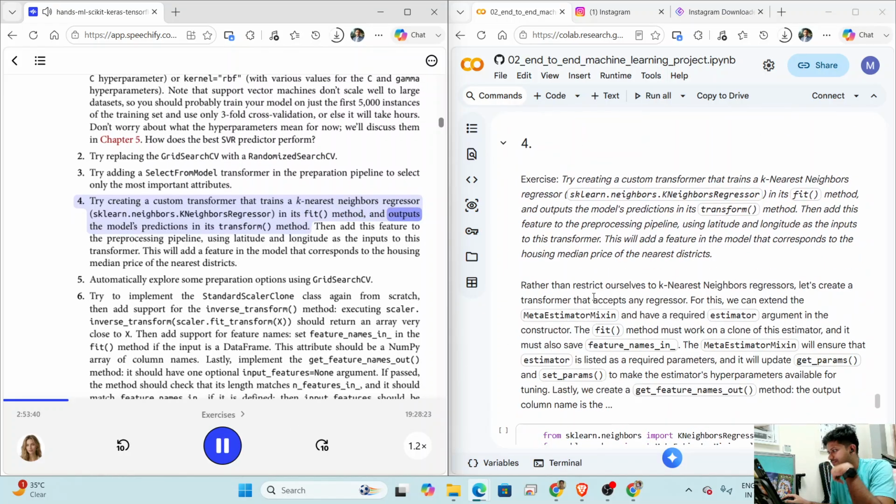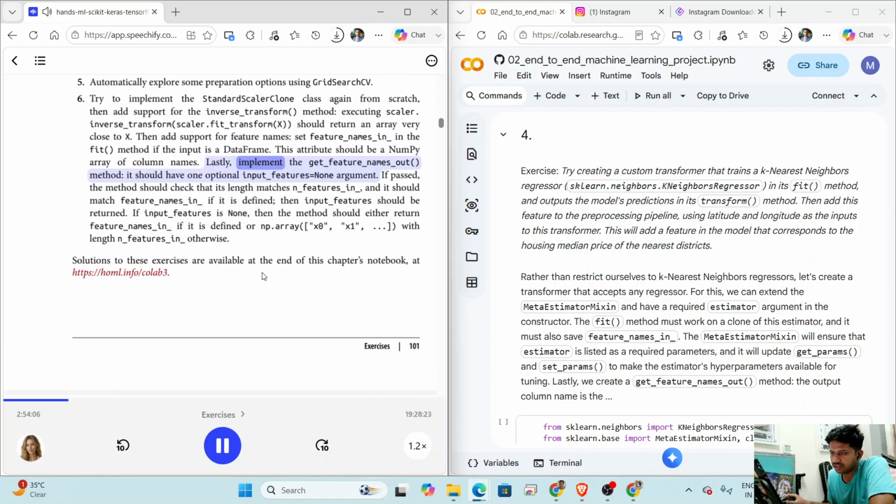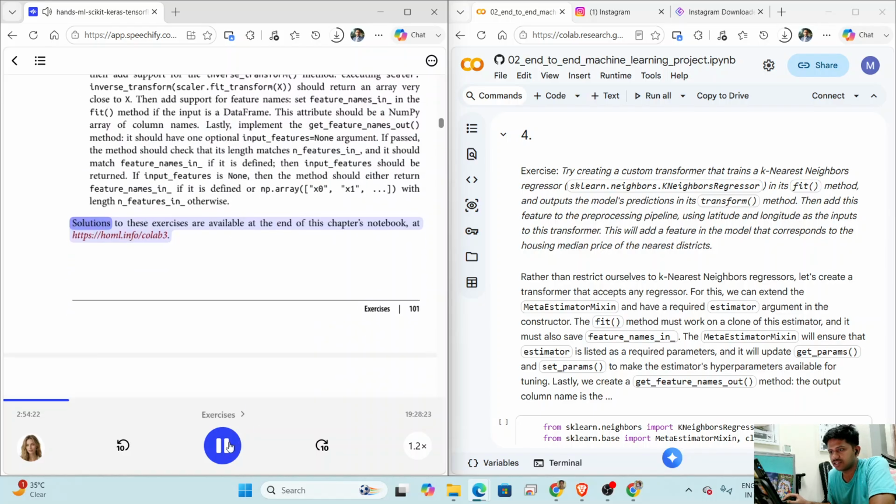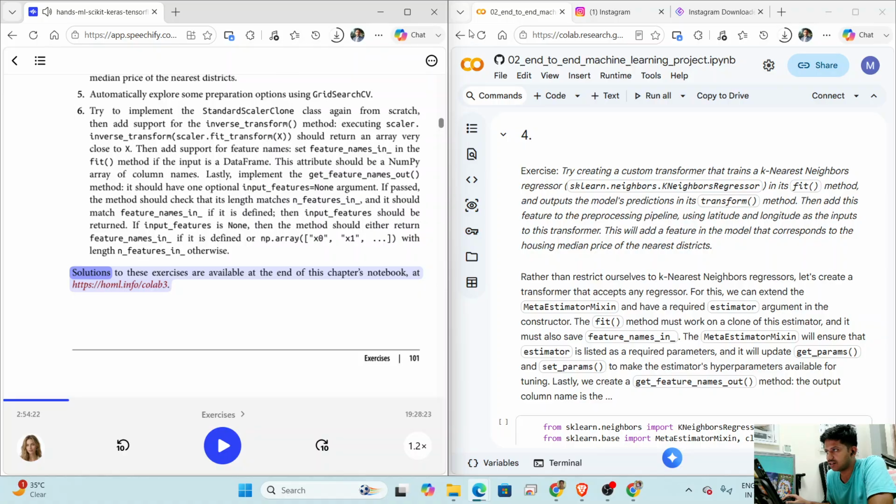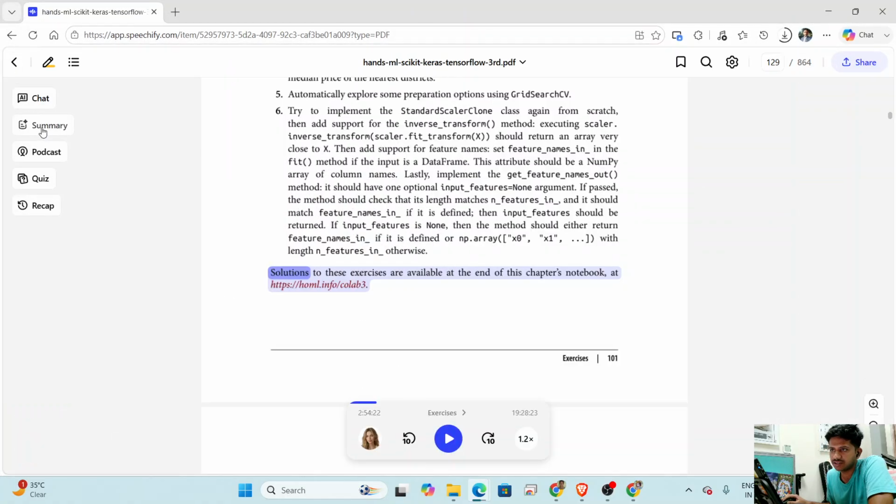Fit method and outputs the model's predictions. Okay, fine. Lastly, implement the get_feature_names_out method. Okay, I will implement the solution after having the summary of this chapter now.